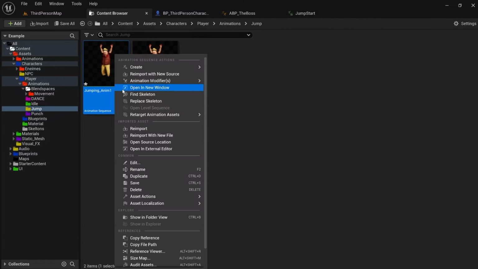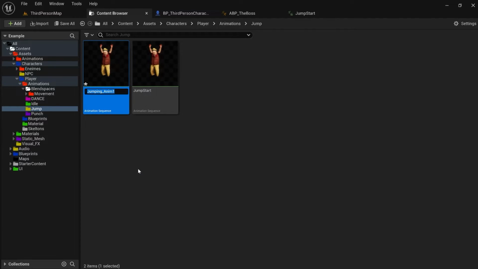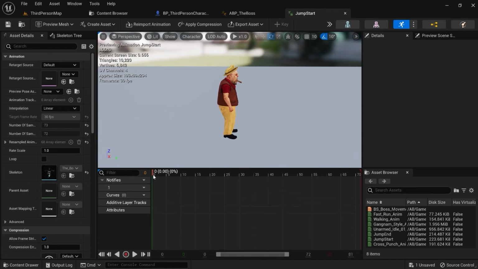And then I'm going to name this jump end. All right, so in jump start, I'm going to go to, okay, so he's jumping, he's up, and he's in the air. And then I'm going to find out exactly where he starts to go down. So you can see he's in the air, he's in the air, he's in the air. And now he's starting to come back down about at frame 40 here for me.